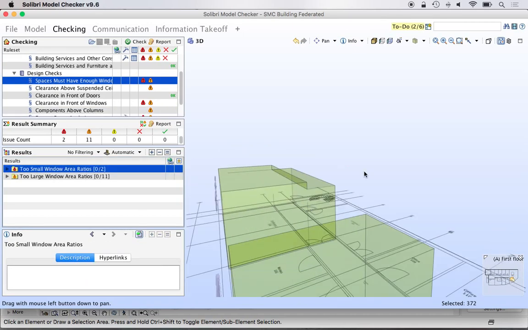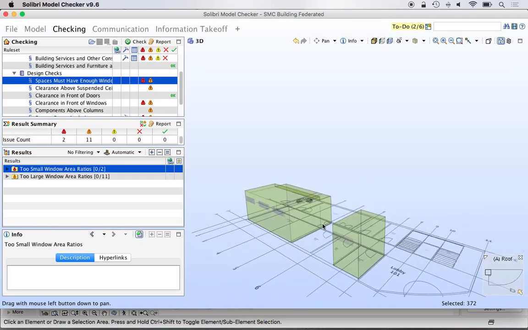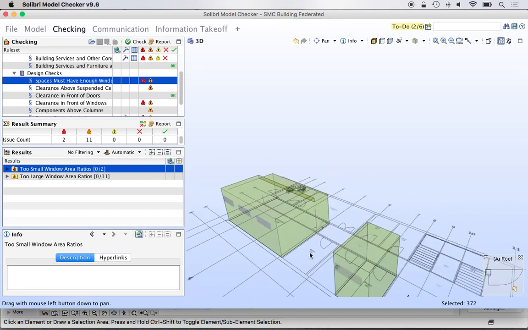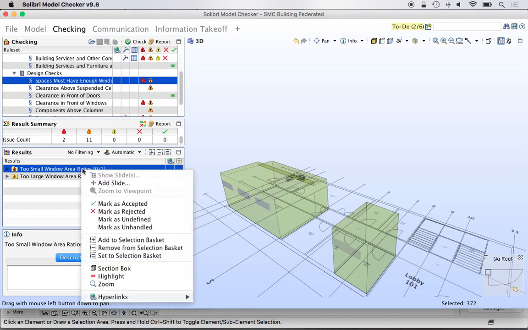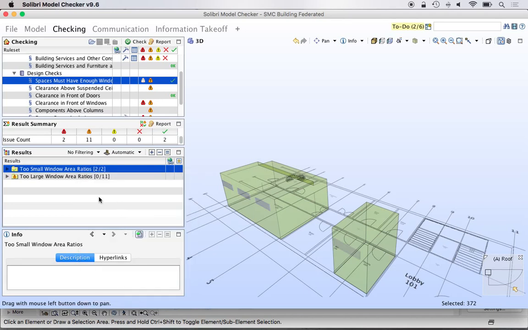This issue here is telling me that these spaces don't have enough windows. This is okay. This was an architectural decision we made early on. This is because this is the security space and the conference room. We don't want people snooping in on either on the ground floor, so we've decided to keep the window area small. This is okay, so I can just dismiss this, saying that this is not actually a problem.